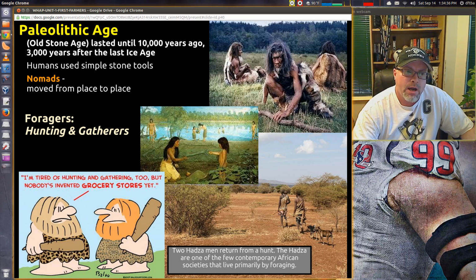But foragers, hunters, and gatherers, and these are people that had a pretty healthy lifestyle, as Jared Diamond showed us in his article about humanity's greatest mistake. We've learned a little bit about it with Guns, Germs, and Steel. But at the bottom it says, 2 Hadza men returned from the hunt.